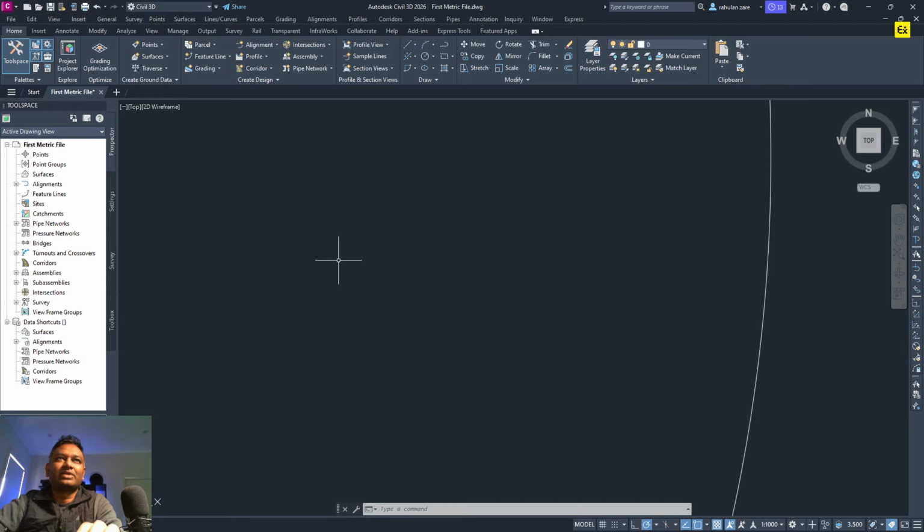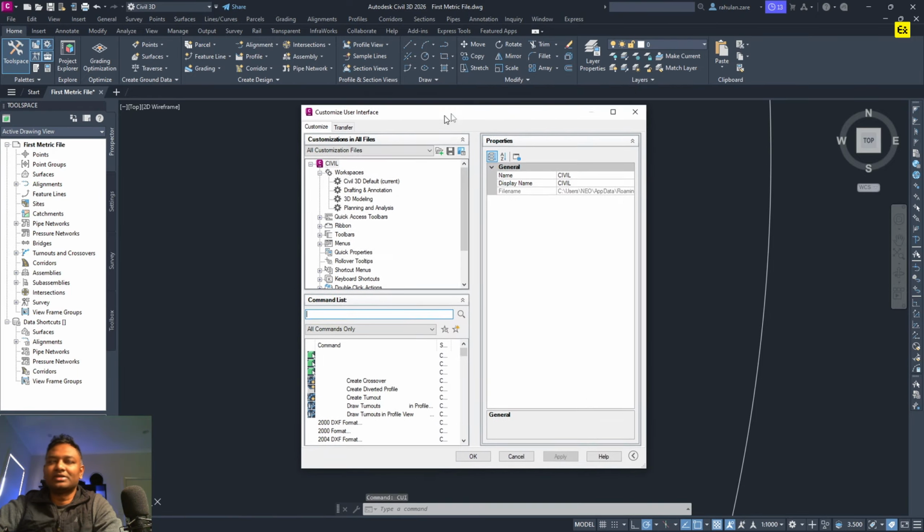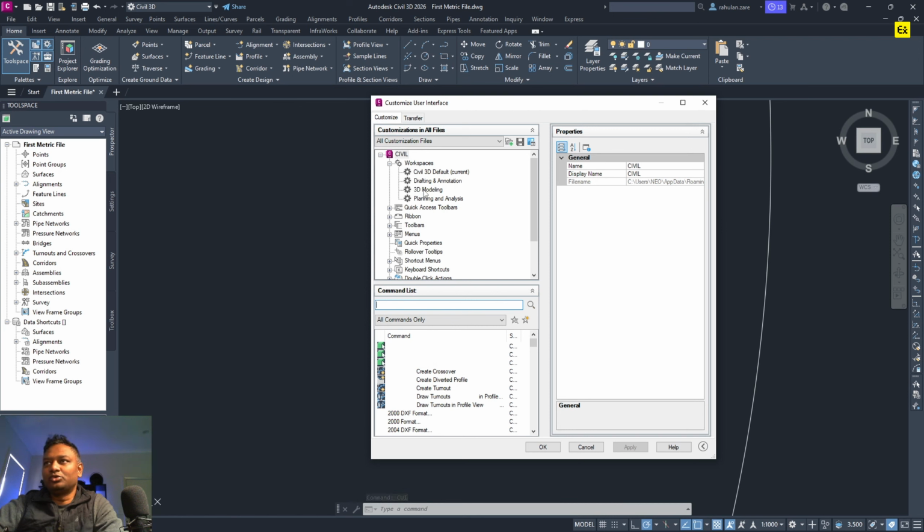And you can also type in CUI. That will take you into the customized user interface. I'll be doing a separate tutorial on this in AutoCAD fundamentals, how to create a new tab and panels and all of those things. Refer to that, and we can go through that there.